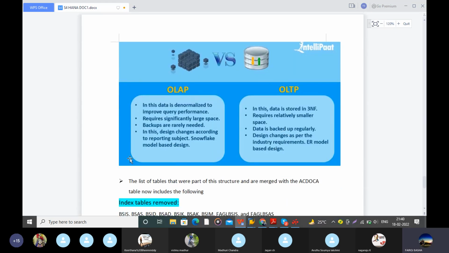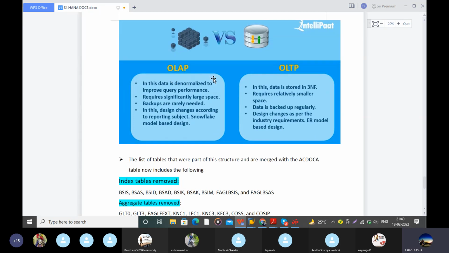So these are a few more differences between OLAP and OLTP. In OLAP, data is denormalized to improve query performance. In OLTP, data is stored in 3NF. OLAP requires a significantly large space, while OLTP requires relatively smaller space. In OLAP, backups are rarely needed, whereas in OLTP data is backed up regularly. Since it is a day-to-day transaction, it should be backed up regularly, whereas analysis is rarely done, so backups are rarely needed.